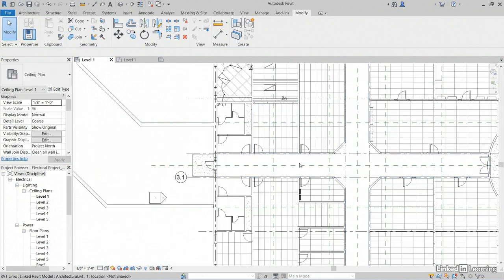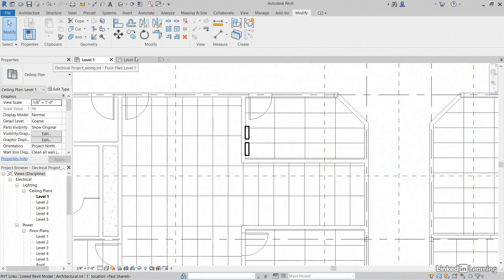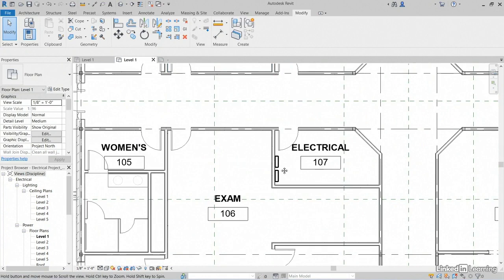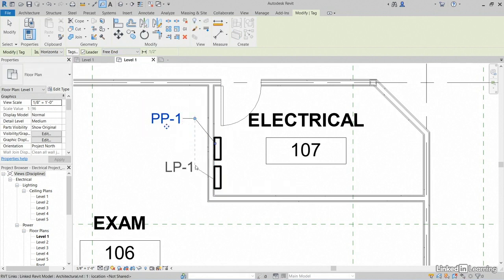Speaking of panel LP1, let's go down to our panels. Let's go back down to our level 1 power plan. Let's click Tag by Category again on the Quick Access toolbar. Notice it says PP1. Instead of attached end, I want to click on free end. Maybe I'll pick a point here, and come over like that. Do the same for LP1. Notice that it's going to line them up.